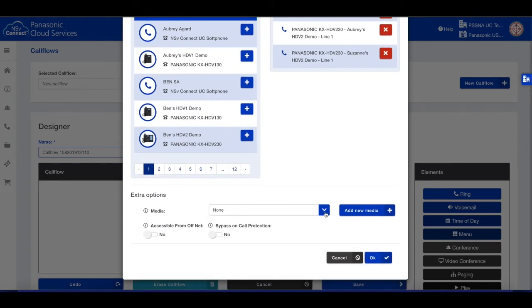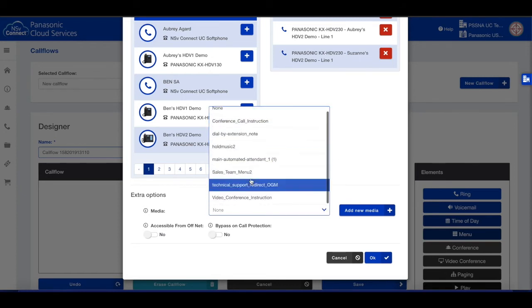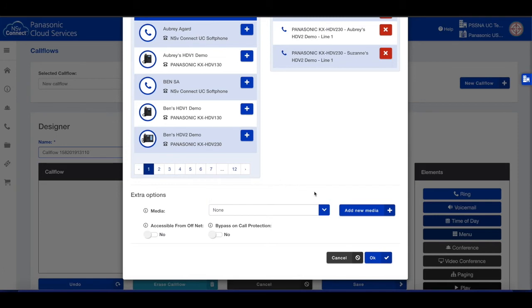Scrolling down, we can see additional options. These include a media file that will play prior to the broadcaster speaking, which you can choose from the available media files or upload a new one, and whether this paging extension can be initiated by an outside party. You can also designate to bypass call protection. This will allow the page to be broadcast even if the destination is on a call.